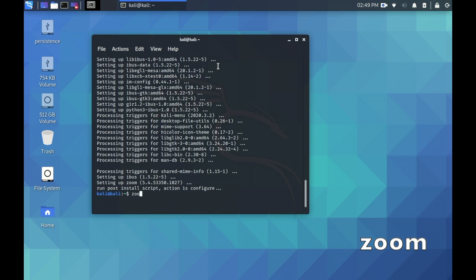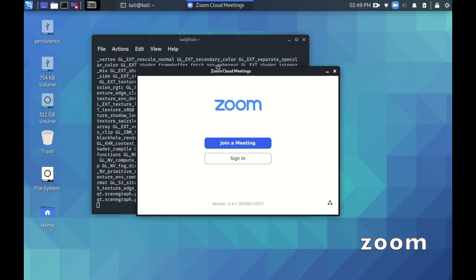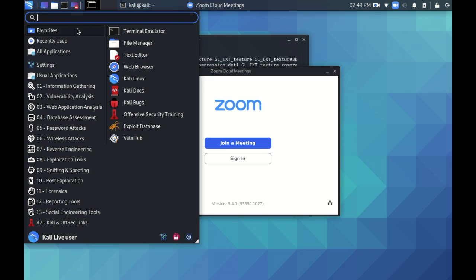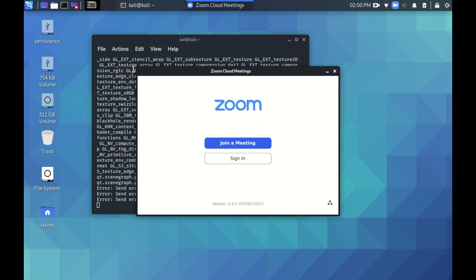To confirm that this worked, just type in zoom. And Zoom launches. Now, from here, to load our Zoom call, you can just go up here in the left corner, you'll see that little Kali dragon, click it, and you can go to the web browser.